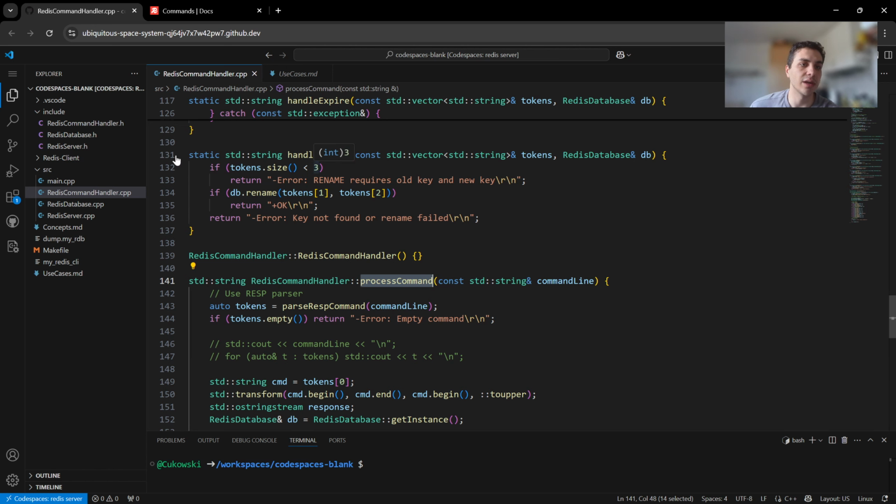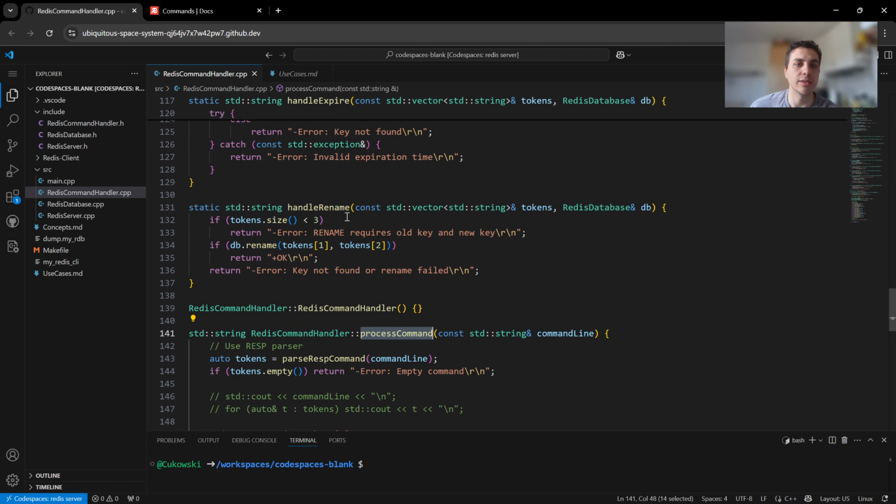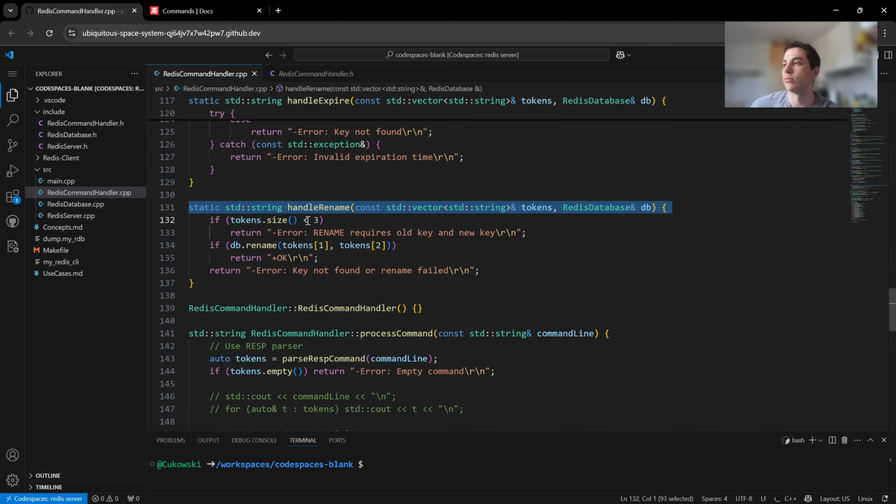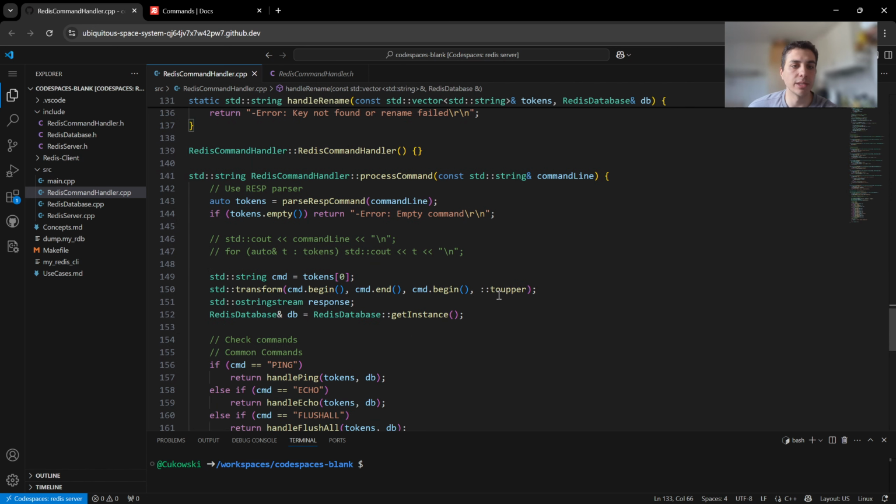Also, as you can see, I am not putting all these names in my command handler class in the header file because I don't need to. They will be used as local functions only, used in the Redis command handler C++ file. So I guess this is enough explanation.